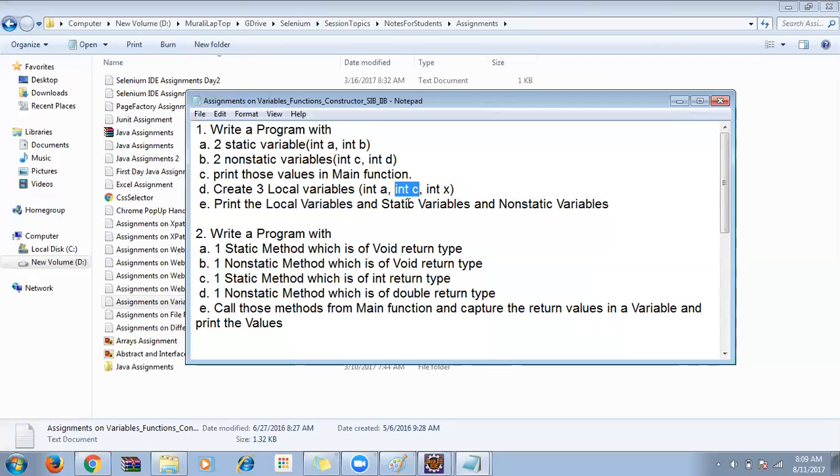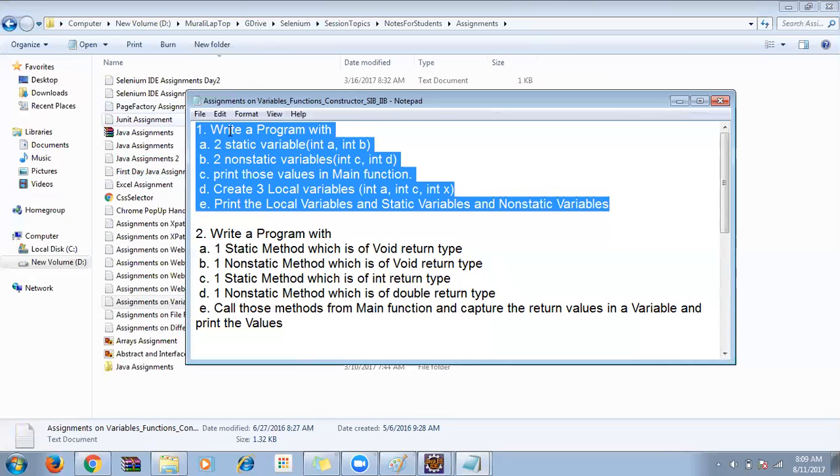Now I want you to print the three local variables first: a, c, x. If I want to refer to static variables, you have to refer with the help of the class name, so it goes to the static pool and prints the value. For non-static variables, refer through the object and then print the values. That's the next program.